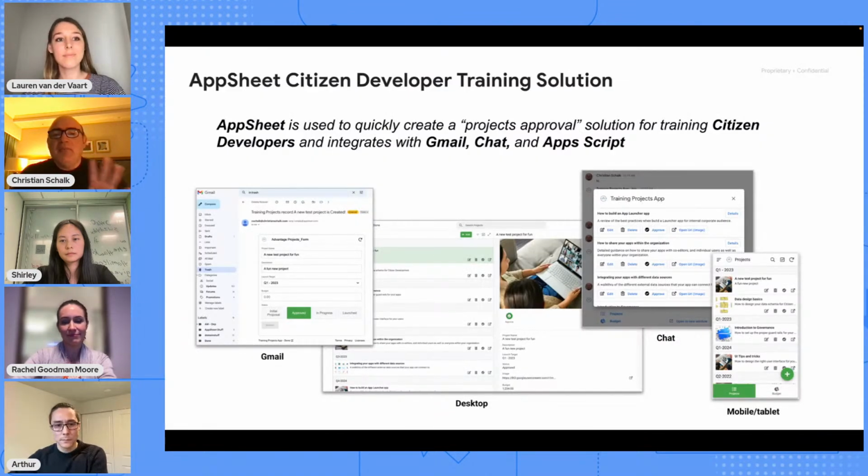The demo itself is a solution that provides essentially a projects training. It's a training solution for citizen developers. So for example, if you're in an enterprise and you need to train a number of different citizen developers to get up to speed on the different technologies, then this would be a tracking application where you can submit requests for training projects and have them approved.